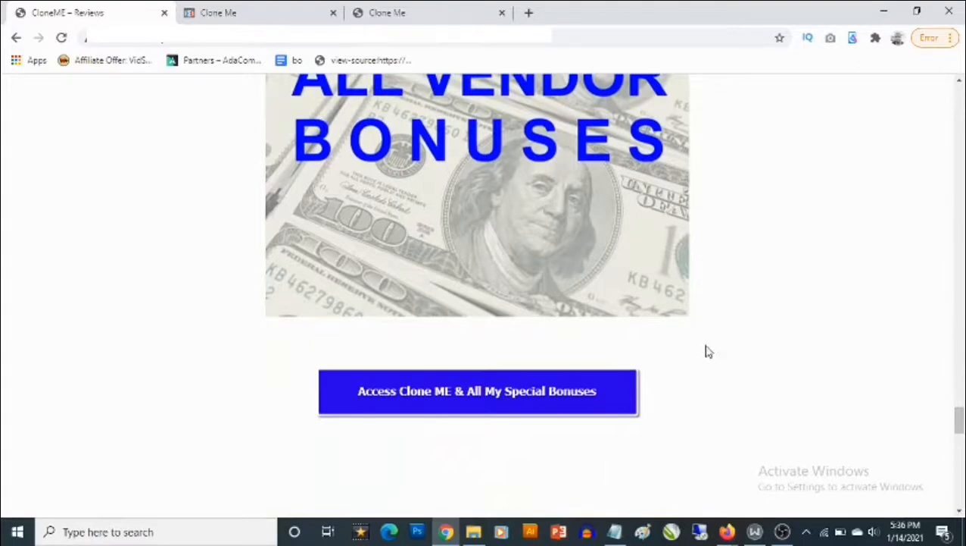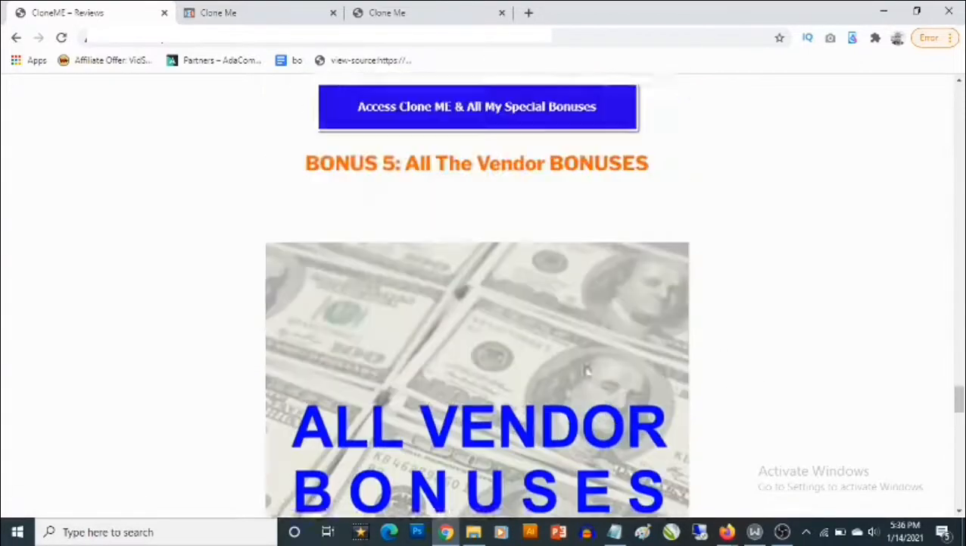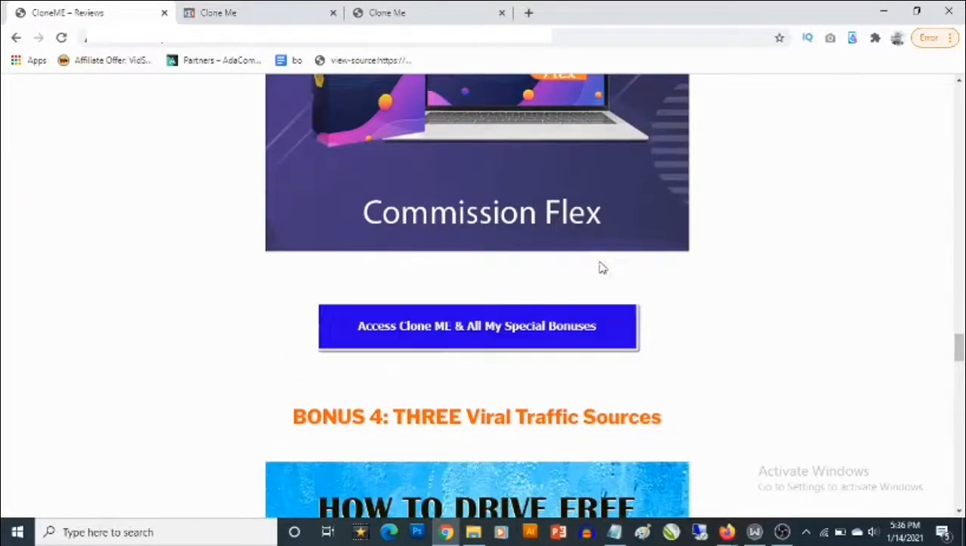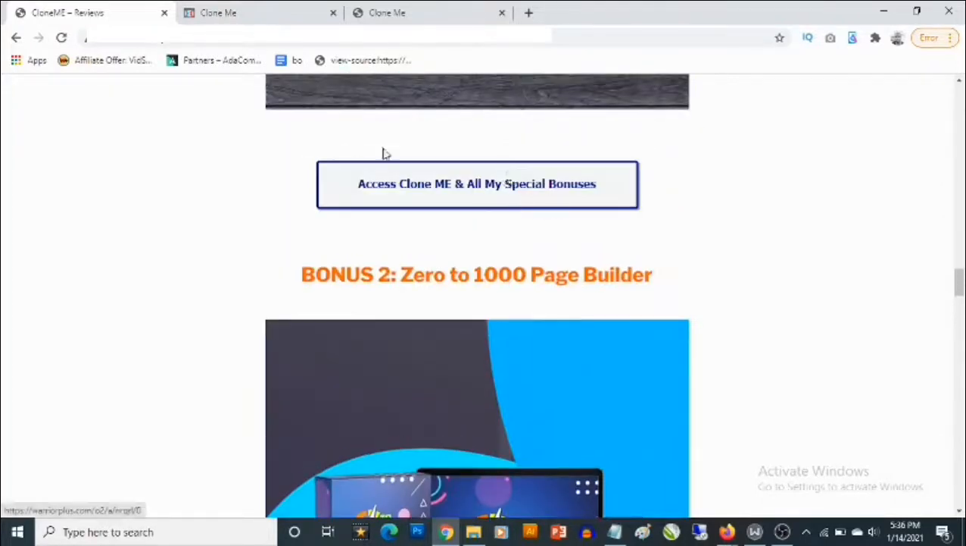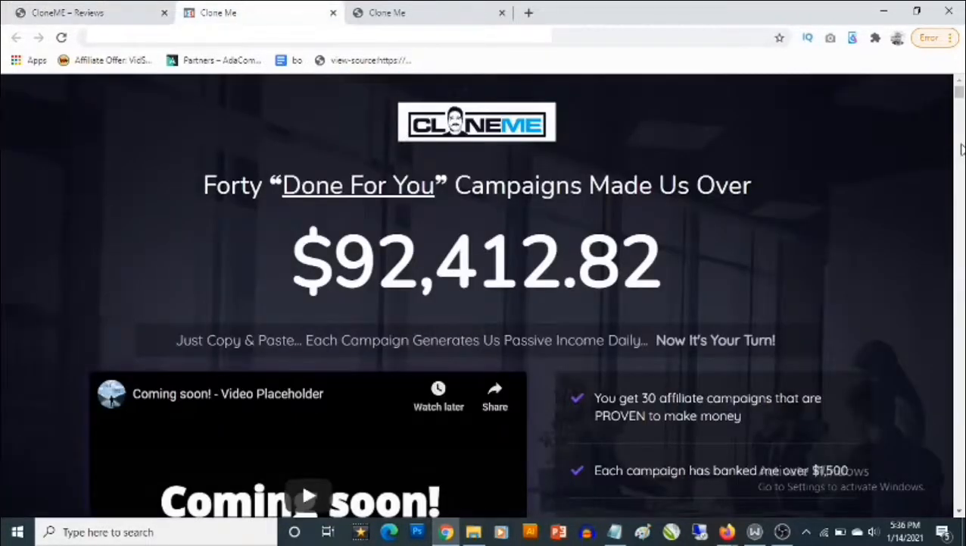What you need to do to lock in all these bonuses is click on any of the blue buttons on this bonus page, and when you click on any of these blue buttons, it's going to take you to the sales page of Clone Me.